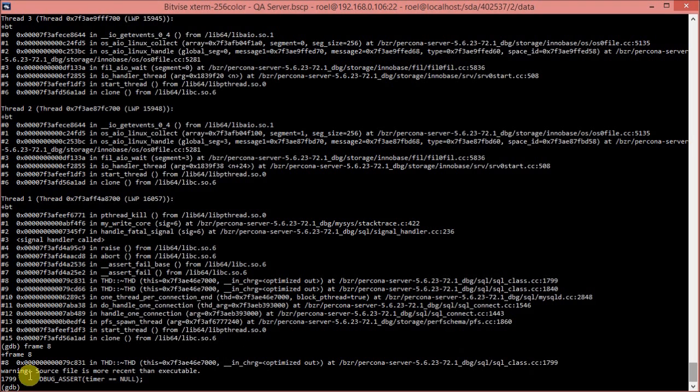what we have there. And I also have the source still available, and this is really great, because if you have the source available, you're going to be seeing right in line in GDB the actual code that is being executed, or where it failed or stopped right here in GDB. So in this case we were in SQL class CC 1799, and indeed 1799 is debug assert timer equals null, and remember that was the message that we had before in the assertion message, and so you can see where it's coming from.